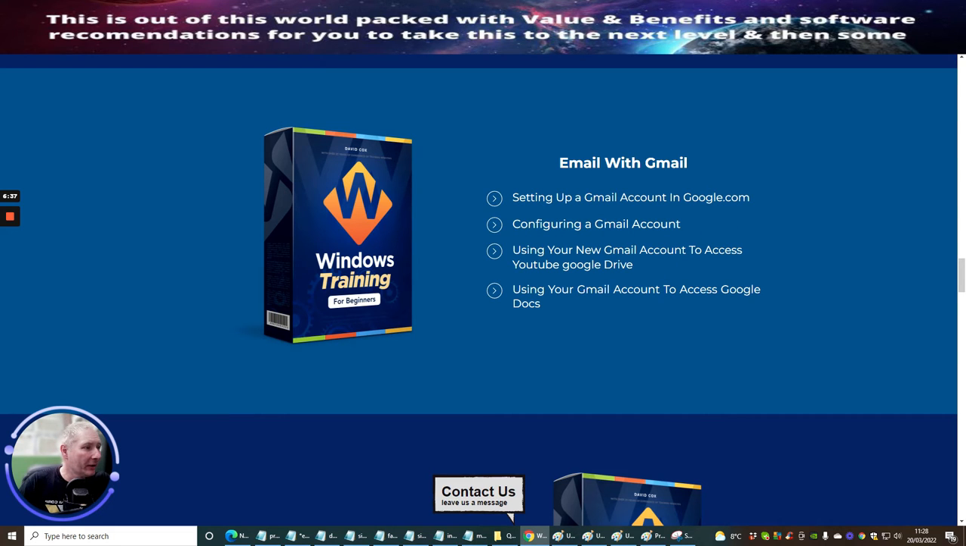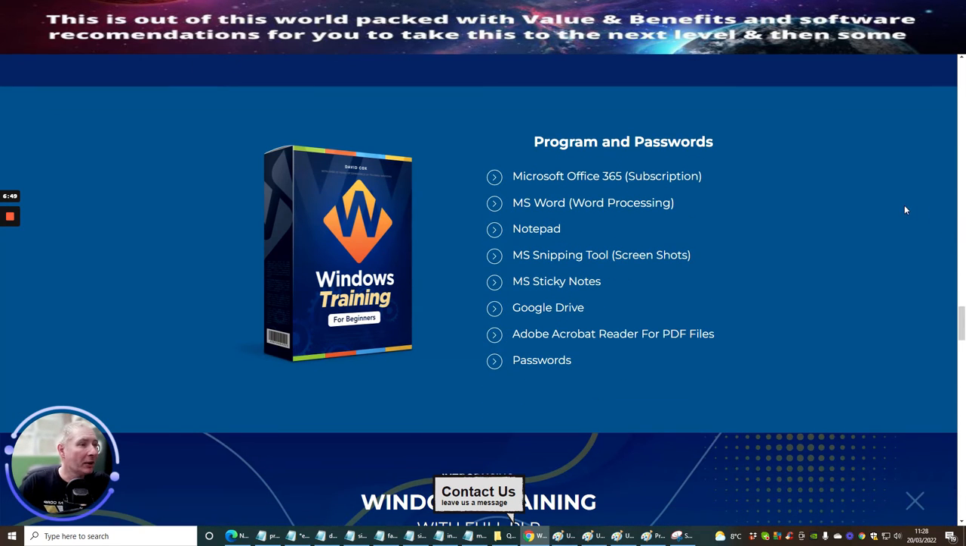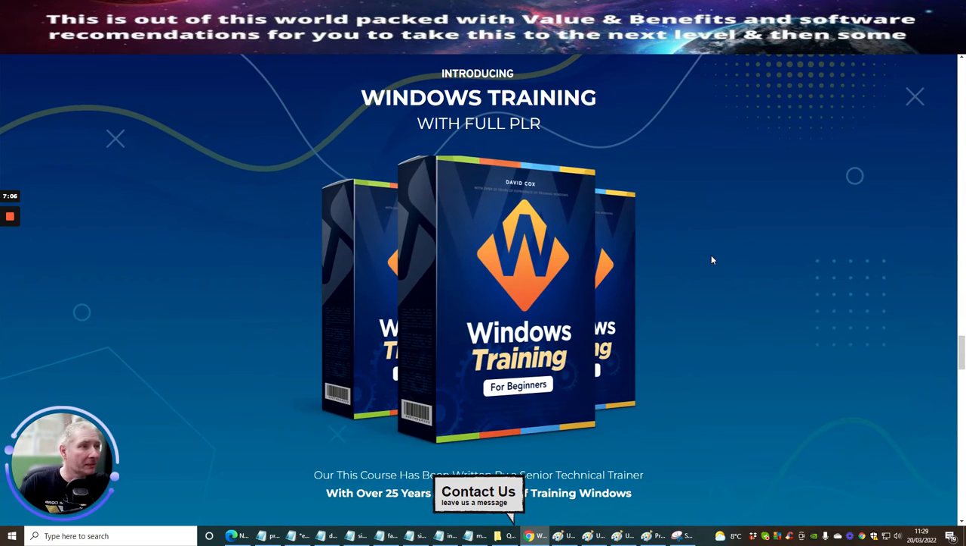Configure Gmail account: using your new Gmail account to access YouTube, Google Drive, and Google Docs. Then you've got the utilities which come with this, which is operating system, Microsoft Windows 10 and settings, and then programs and passwords. So you've got Microsoft Office 365 subscription, Microsoft Word, Notepad, MS Snipping Tool, I use this, it's a great tool, MS Sticky Notes, Google Drive, Adobe Acrobat Reader for PDF files, and passwords.